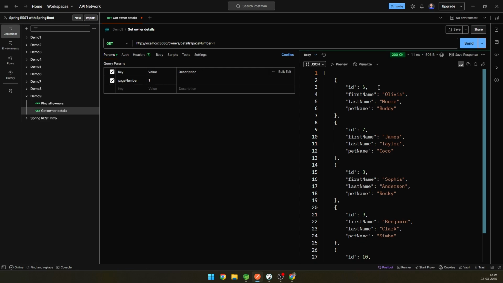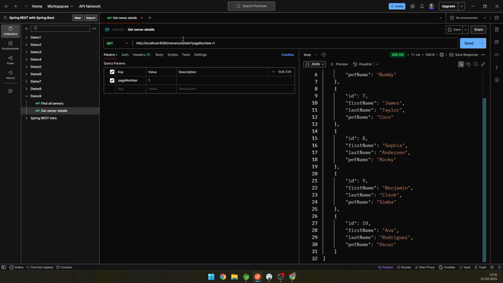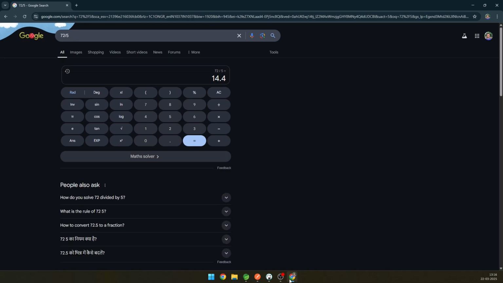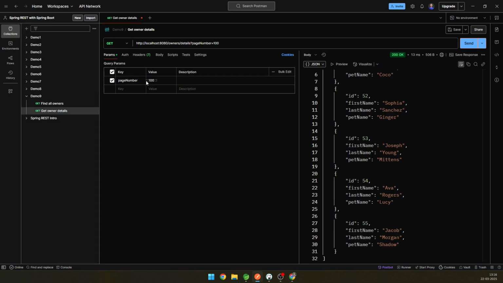Now if I say send, you see I'm getting data from 6, 7, 8, 9 and 10. Same way, I can just randomly say something as page number 10. So when I say page number 10, I'm getting data from 51 to 55. Similarly, I can just simply say as page number 100. Now what do you think is going to happen? On every page, we are having 5 data, and in total, we are having 72 only. So if I go here and say 72 by 5, it will give me something like 14.4 only. So that means there can be 14 pages or 15 pages here.